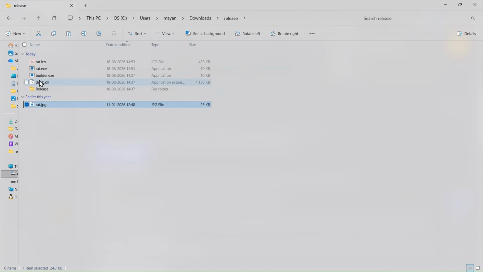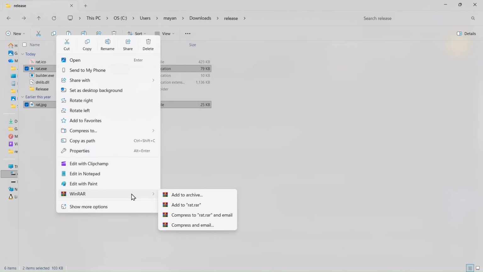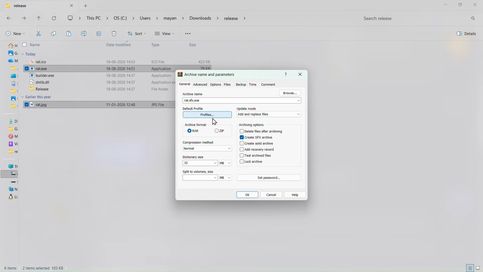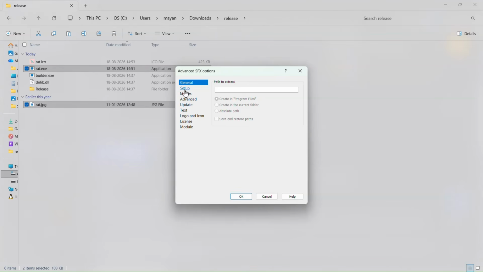Select both the image and the executable, right-click, and choose Add to Archive in WinRAR. Then, tick Create SFX Archive and give it any name you want. Go to Advanced, then open SFX Options. Under the Setup options, I'll configure the file so the image is displayed while the demonstration executable runs in the background.